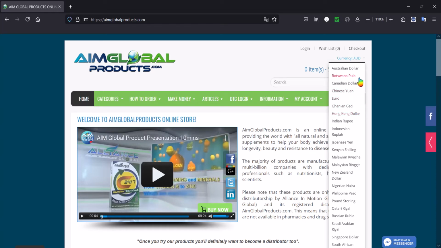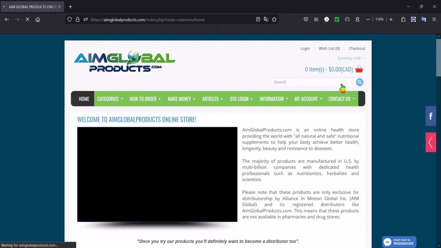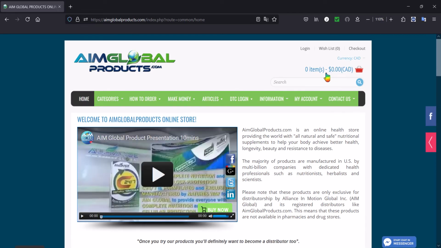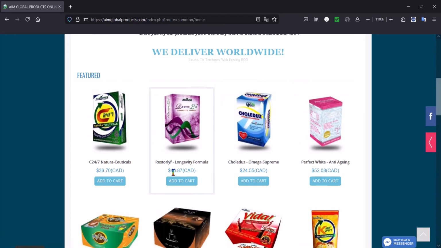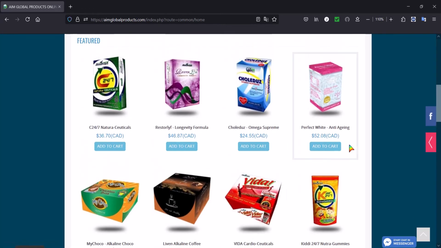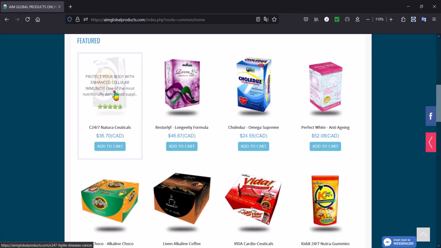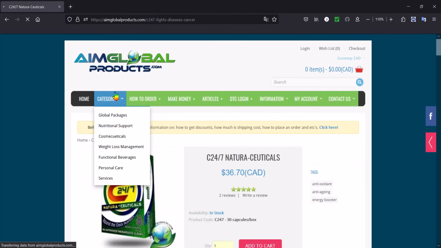For example, you want to see the price in Canadian dollar, for example. There we go. The currency is converted now to Canadian dollar, and all the prices are in Canadian dollar now. Okay. So let's say you want to look up this flagship product.